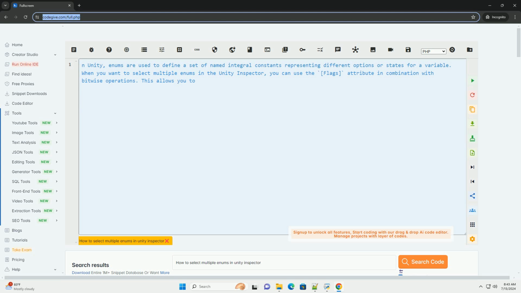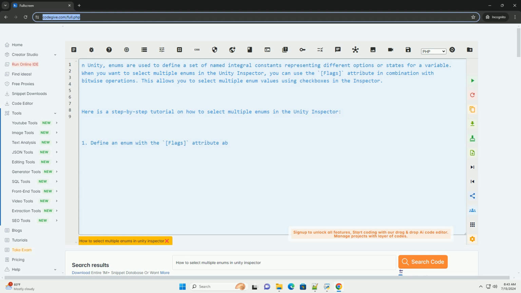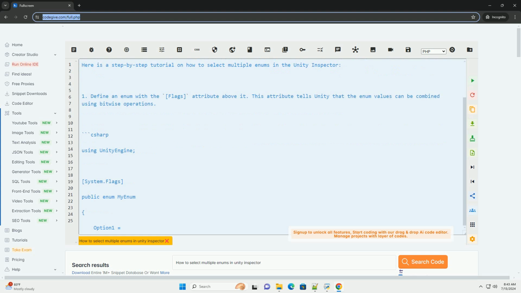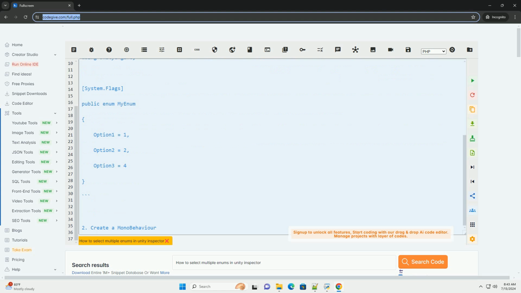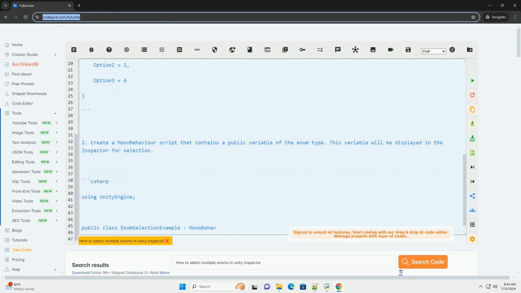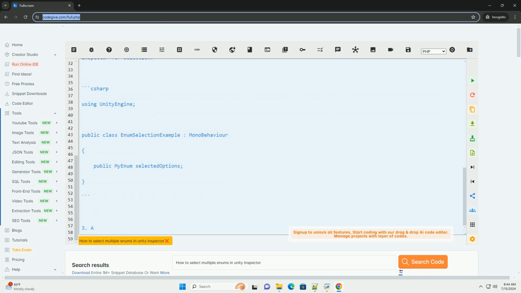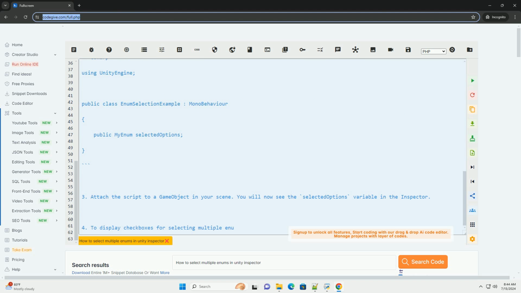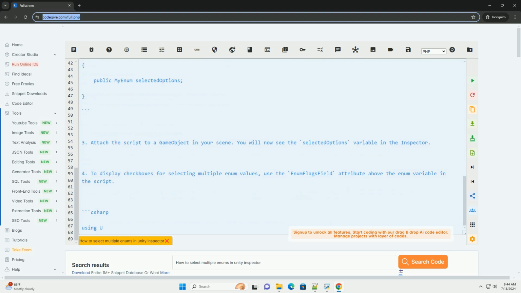In Unity, enums are used to define a set of named integral constants representing different options or states for a variable. When you want to select multiple enums in the Unity inspector, you can use the flags attribute in combination with bitwise operations. This allows you to select multiple enum values using checkboxes in the inspector. Here is a step-by-step tutorial on how to select multiple enums in the Unity inspector.